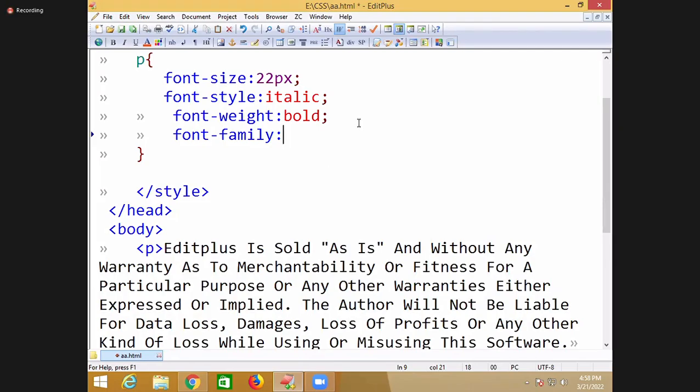Always choose more than one font family. The reason is browser compatibility problems. Suppose I mention Arial here, and my browser supports Arial, so I'll get the output in Arial. In another browser, if Arial is not supported, the browser's own style is going to be used. So that's why give the second choice. Model 1, model 2, model 3, model 4, like that we can write a couple of models.